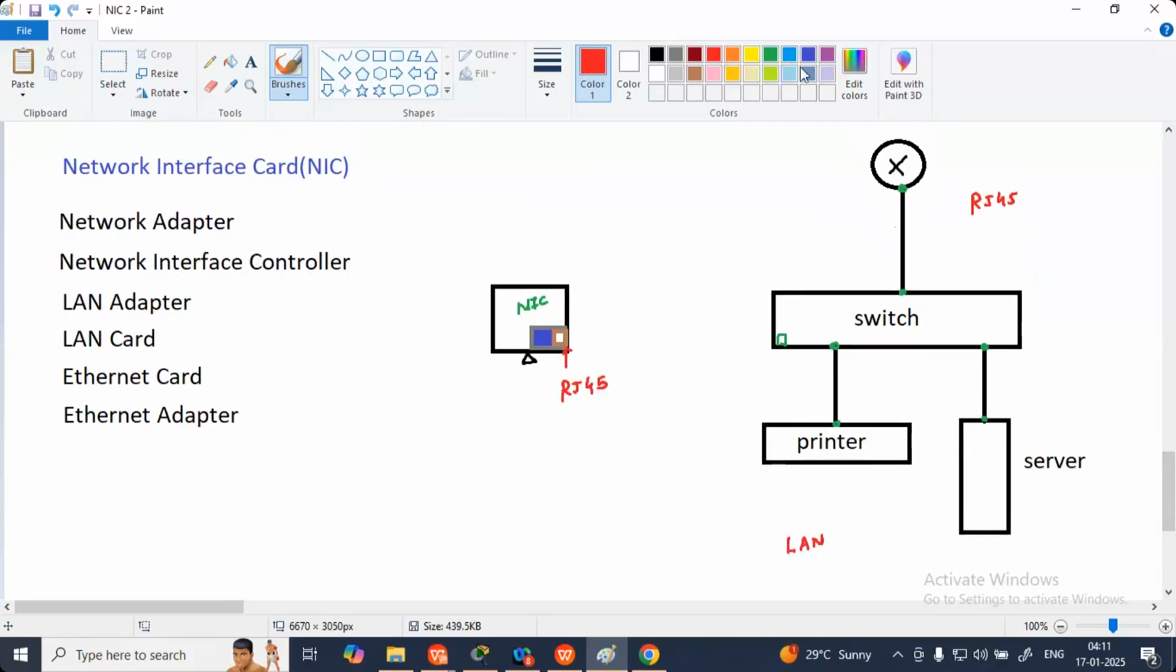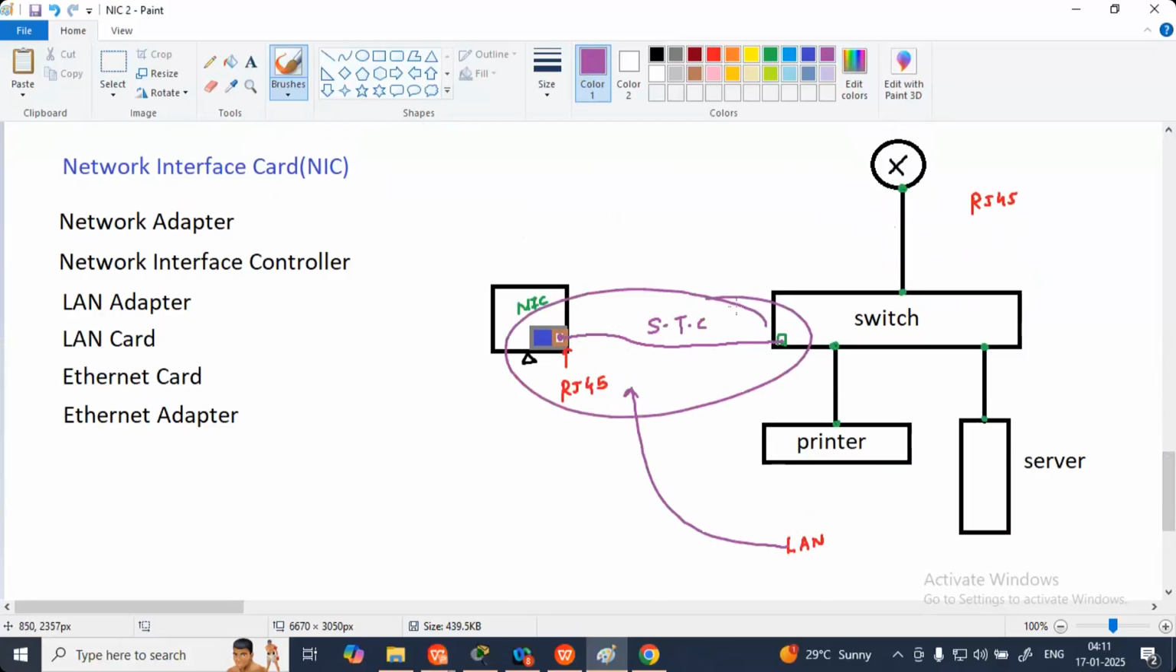So we have to use this cable, and you can connect the device to the switch by using this cable. We know this is a straight through cable, but it is called a LAN cable because we are using it in the local area network. So we can say LAN cable, Ethernet cable, but basically this is a straight through cable, and at both ends you will get an RJ45 connector.